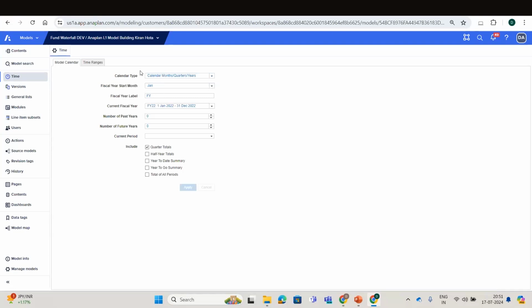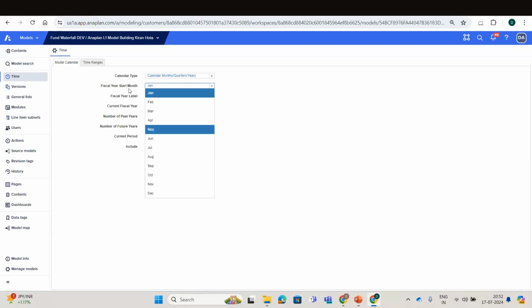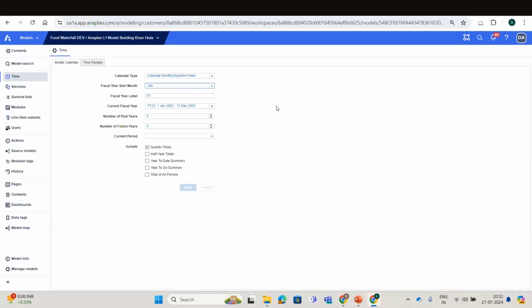Usually the businesses do the forecasting by months or quarters or years only. So this is the default selection that we already get when we log into the model. Then we have the fiscal year. In India, the fiscal year starts from April till March next year, but it varies with region. So we can change the fiscal year start month. By default, in an Anaplan model, the fiscal year starts from January and ends at December.